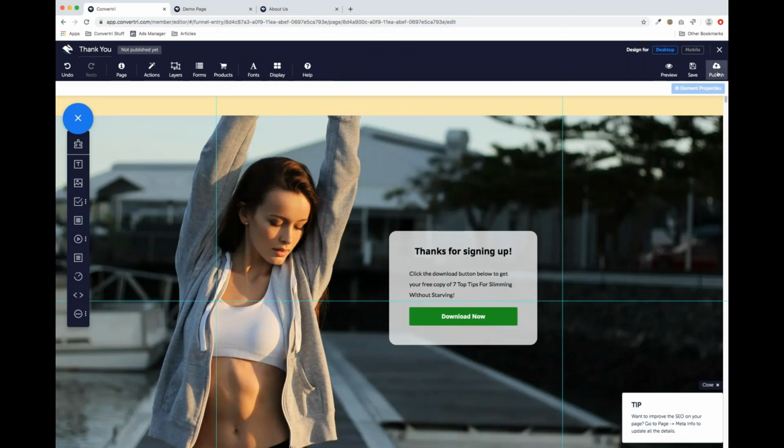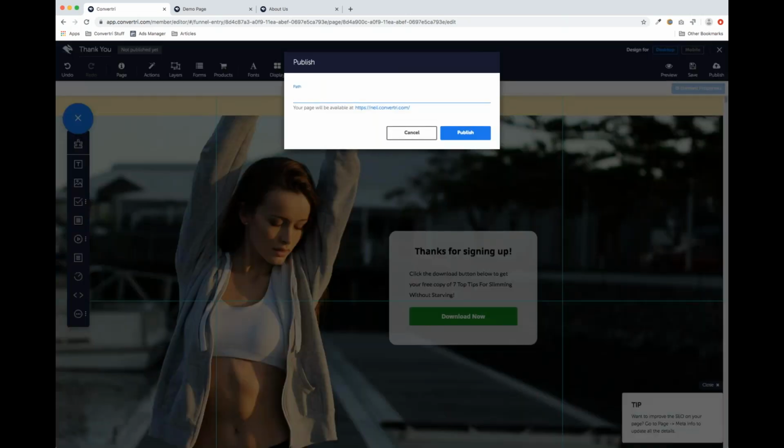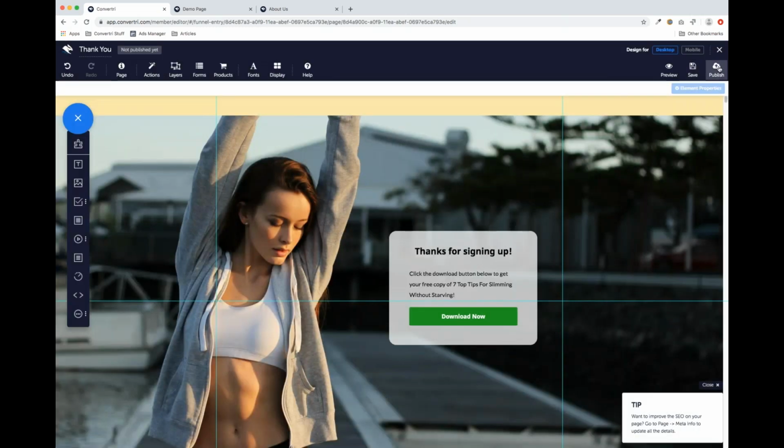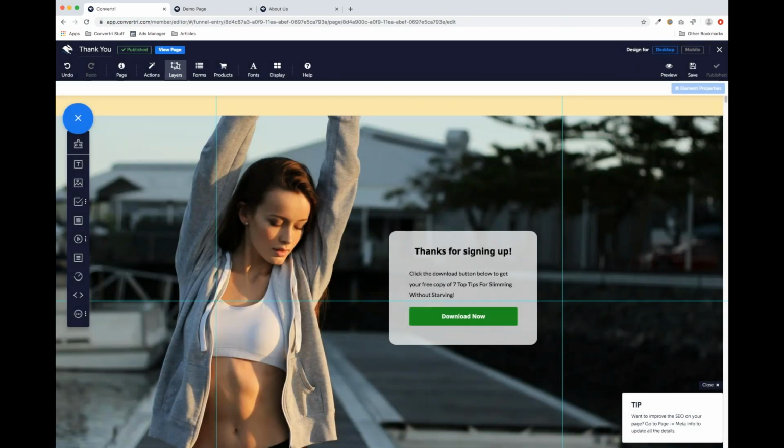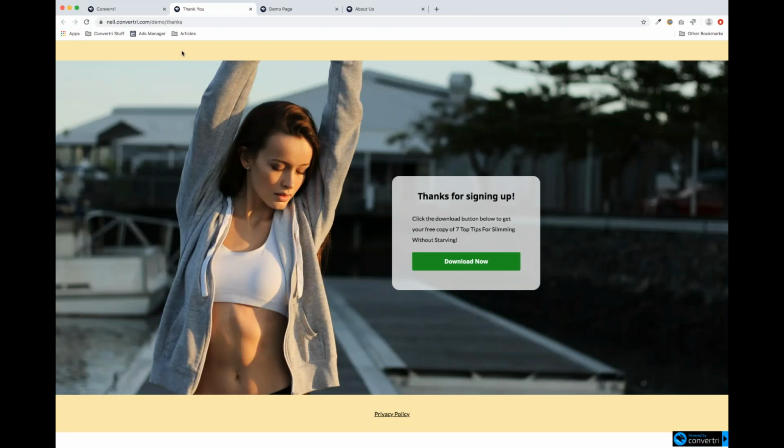So now we're going to publish this page. To do that, we click on the Publish button, just here in the top right. And we'll put that on /demo/thanks. Now you see I'm just typing in the bit after the domain here. If you have a look here, your page will be available at neil.convertri.com/demo/thanks. So if I change that to, I don't know, if I put orange in here, it appears at neil.convertri.com/orange. We'll hit publish. And we can now go to view page, and that page is now live.